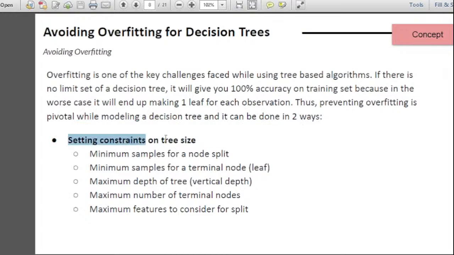One is setting constraints, like minimum samples for the leaf or node split. I can define the minimum samples to include when I split a node, and I can also define minimum samples in the terminal node. Then there is the maximum depth of the tree, that is the vertical depth. You can define that you will only go 3 levels deep or 5 levels deep.